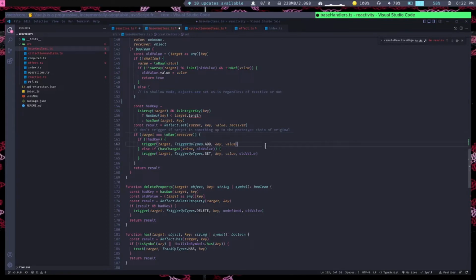Because this is a subtlety that you kind of have to pay attention to with proxies. You need to be careful whether you are adding a new field to that object, a new property that didn't exist before, or if you're mutating an existing property, which would be the set flag. And we'll look at trigger and we'll see how these work.